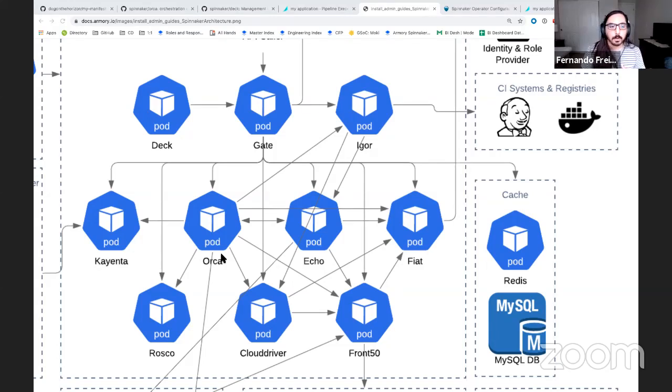The next service is Igor. If you are using an existing CI system like Jenkins, or if you're storing your containers in a service like Docker Hub, then Igor is responsible for interfacing with those services and providing an abstraction for all the other services in Spinnaker that require access to those CI systems.